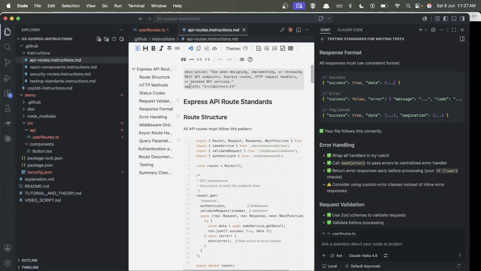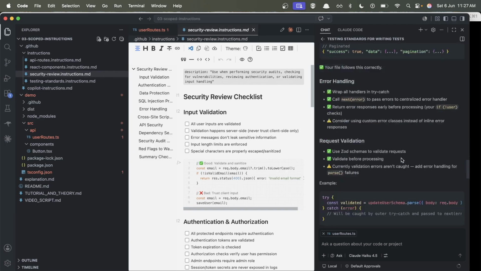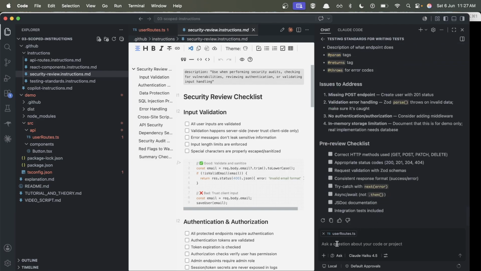Now, if you don't specify this, like I have not specified any apply to in my security review, it's because these rules don't follow a file type, right? They can be generic, and they are only applied when you are looking for security measures, right? So let's try this.